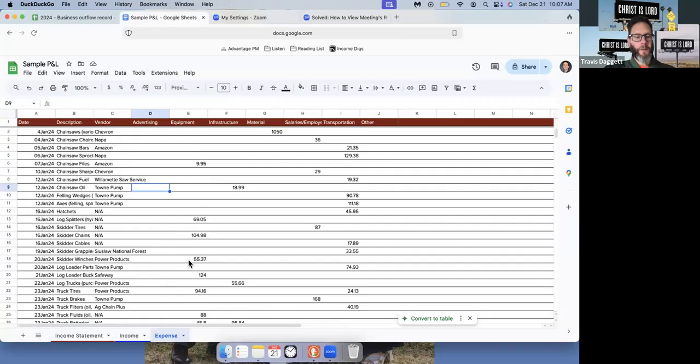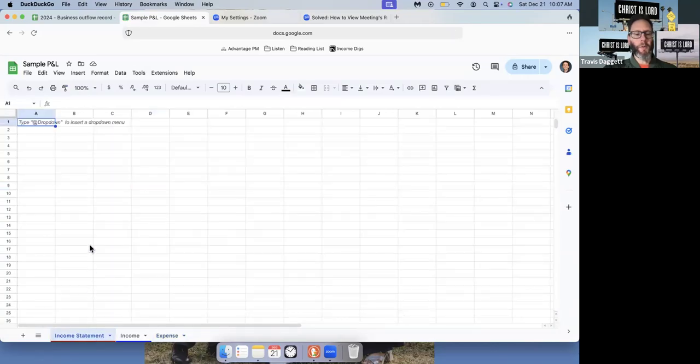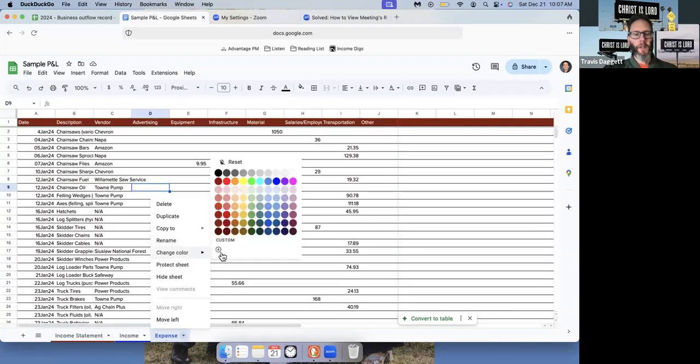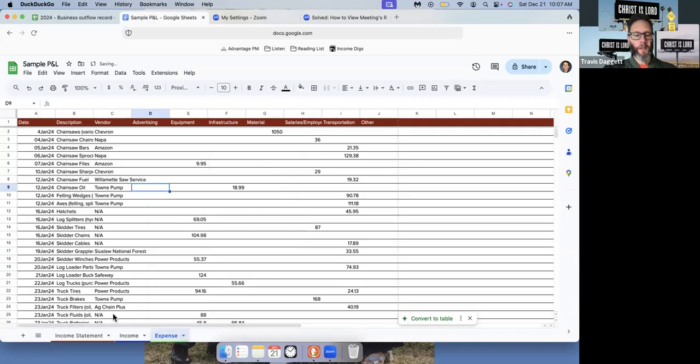Okay, so now I have my income and my expense sheet separate tabs, and I'm going to start on the income statement next. Forgot to change my color here. Gotta have a cool color. All right.